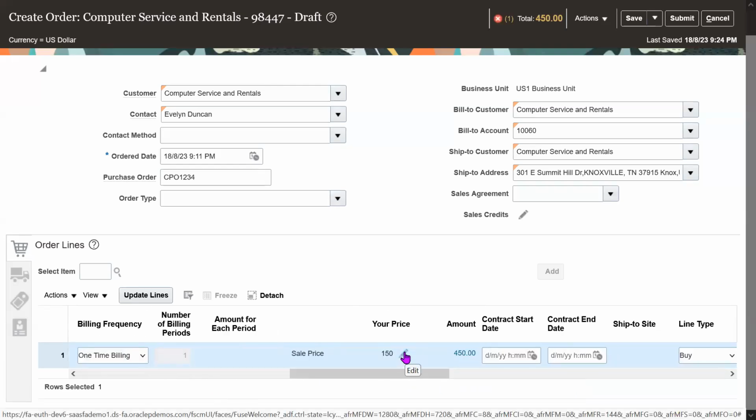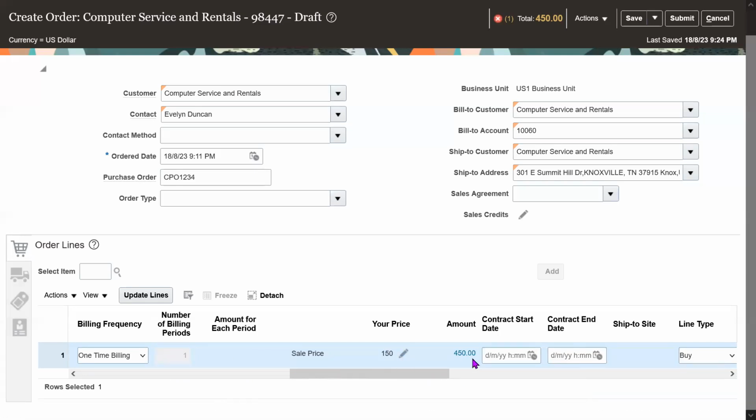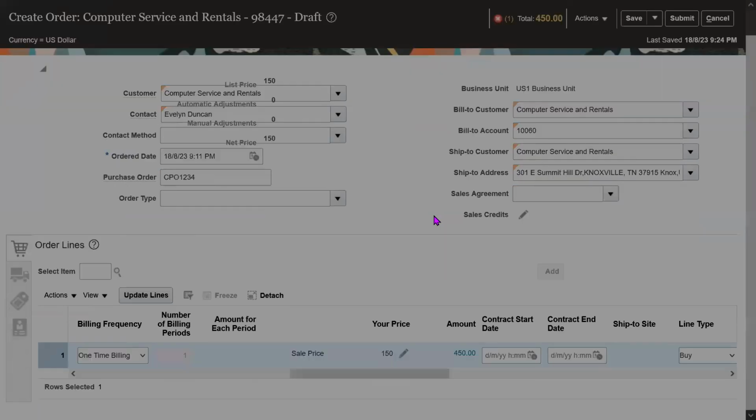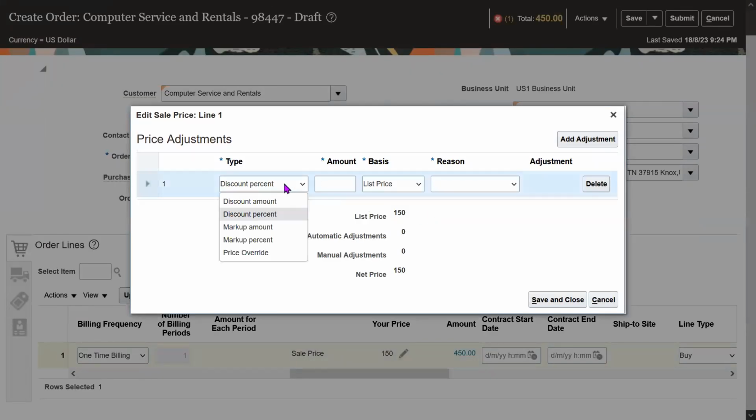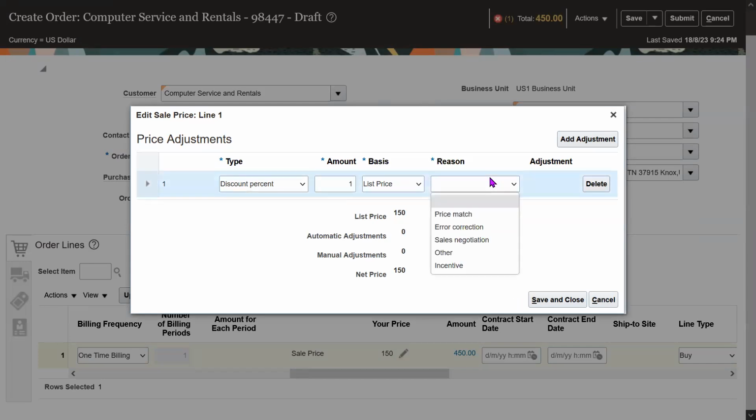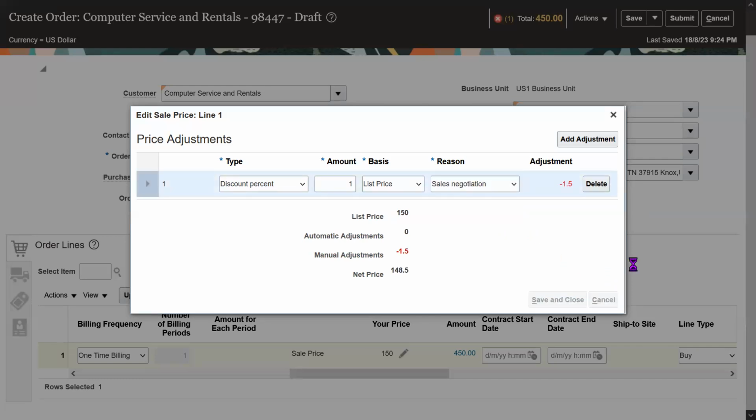This is the price as per our setup. So 3 multiplied by 150, which is 450. Suppose you want to provide a discount, you can. If you click on the edit button, you can provide a discount here. I would like to provide a 1% discount. What is the reason? These are the reasons available right now. As I mentioned, we can create reasons here, like Independence Day, year-end sale or new product sale. These reasons will be printed in the customer invoice. Right now I'm entering a sales negotiation and clicking save.